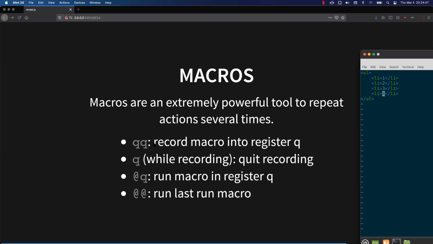You can have up to 26 macros, but also those are your clipboards. So, and they are shared. Like you can paste the content of a macro if you want. Kind of interesting. But QQ is basically usually the one you use because it's just the same button twice. So you record into your Q macro.